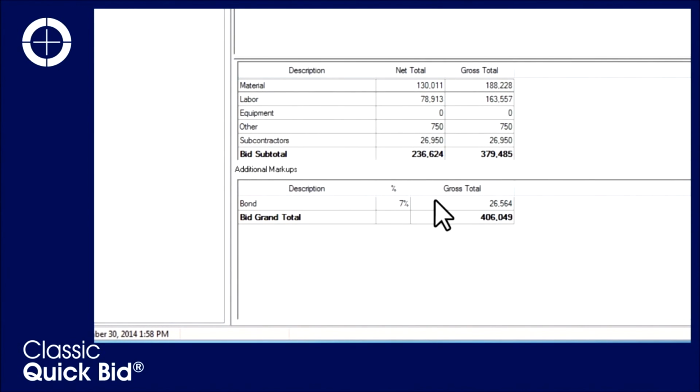Once you have an additional markup saved down below, you can simply change the number by typing directly on the screen.